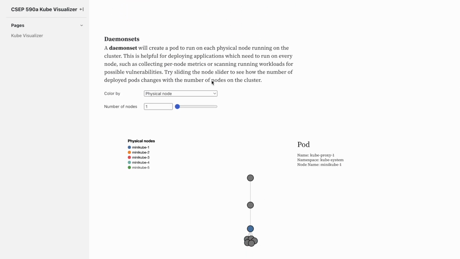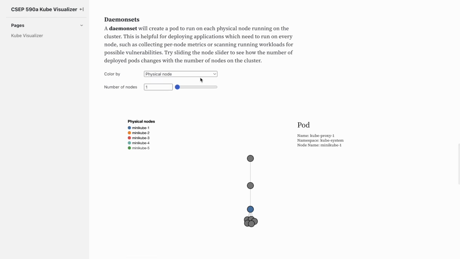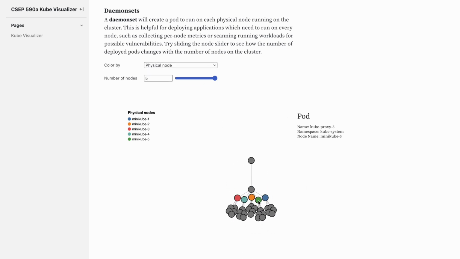DaemonSets essentially allow you to run a pod on every node of a cluster. So if I increase the number of nodes in my cluster, you'll see that more pods get created. And I'm grouping by physical nodes, so you can see that these pods are running on different nodes here.